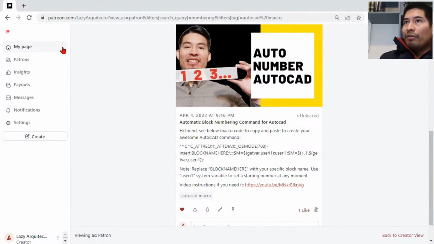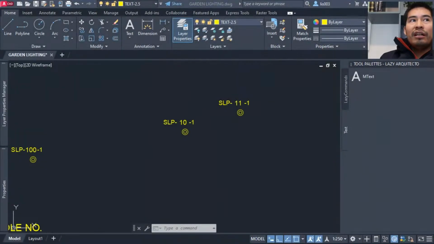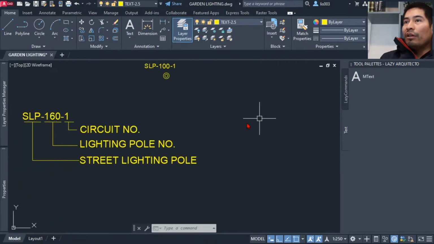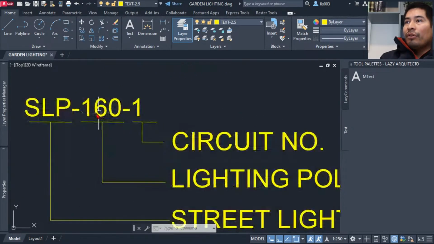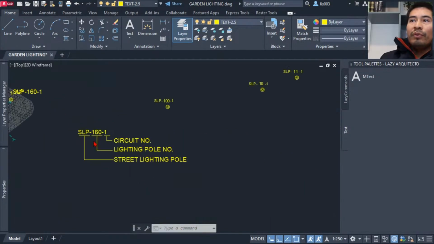If we carefully read some of the instructions over here on the post from our Patreon post, by the way, if you are a supporter, you can access all of our codes to simply copy and paste. There is a note here that says, of course, replace the block name, but also use the USERI1 system variable to set a starting number at any moment. That's what we need, because we are starting from a random number over here, and that's not what we want. Our friend usually starts from the number 100 and goes all the way up.